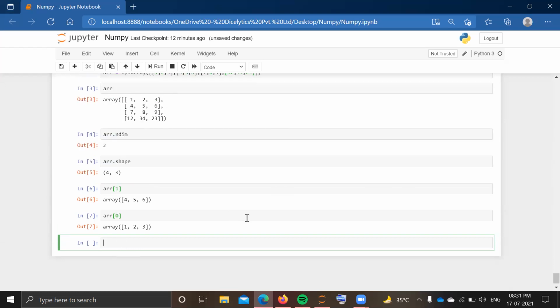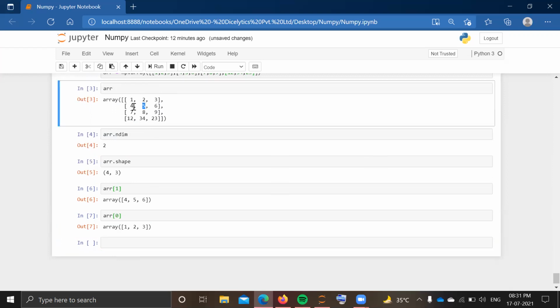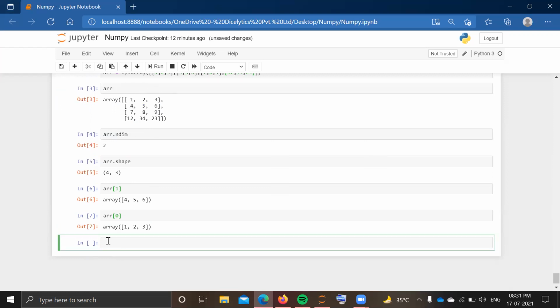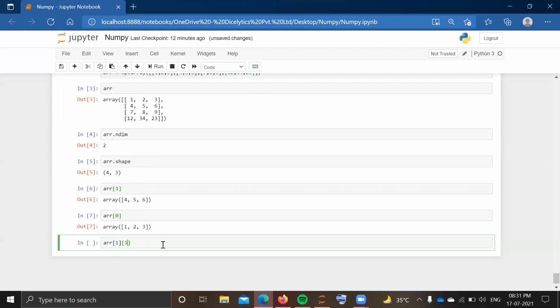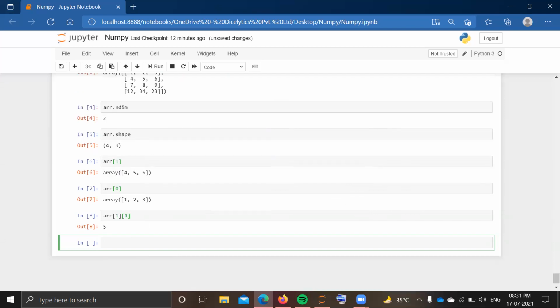In a similar way, I want to access this 5 from the second row. So first I access my second row by using one index, and in the second row the 5 is present at the first index. As you can see, 4 is present at the 0th index, 5 is present at the first index. So when I write 1 here and run this code, I will get my 5. So this is one way in which you can access an element from a 2D array.